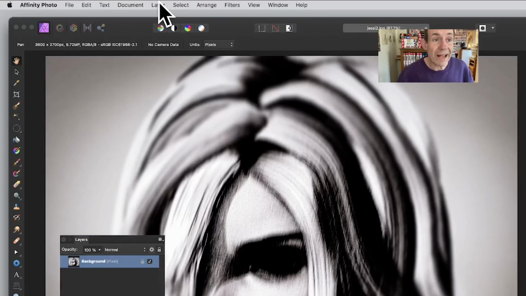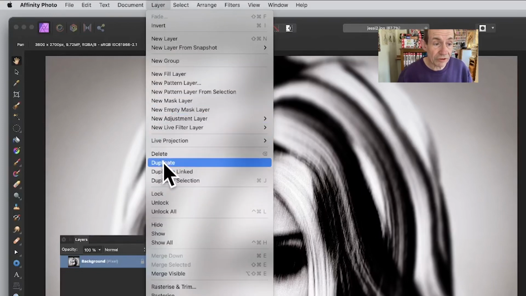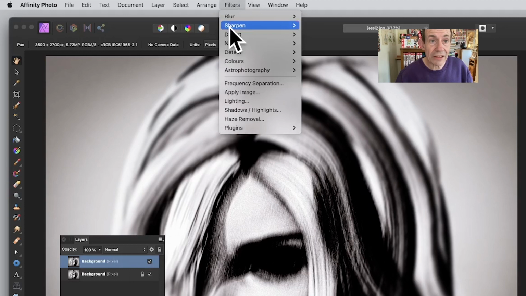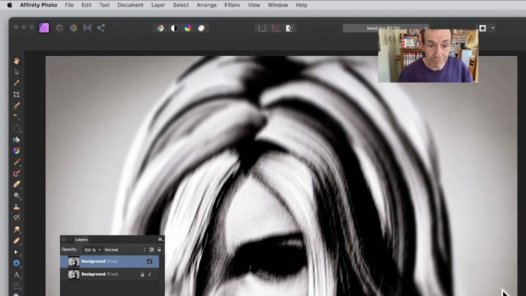Go to the layer menu and duplicate this image. So I'm just going to create a duplicate because I want to use it later. I want to combine the effect with the original, or maybe a blurred version of the original anyway. Now, with that selected, go up to Filters, Sharpen, and Clarity.